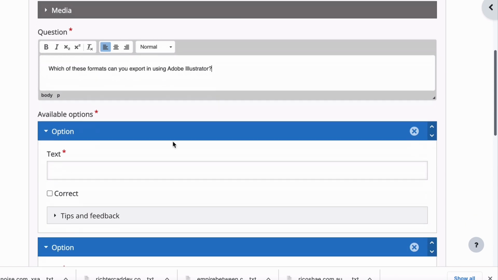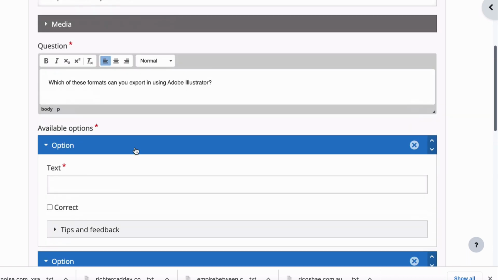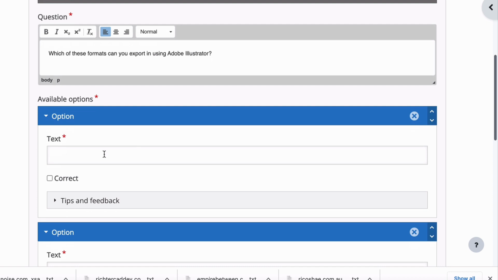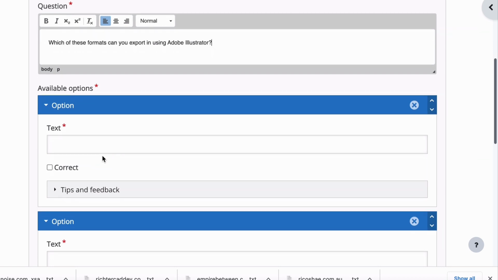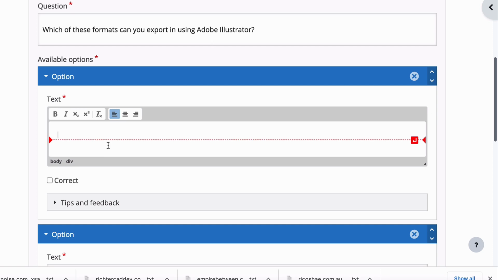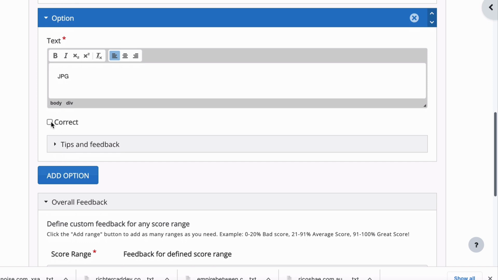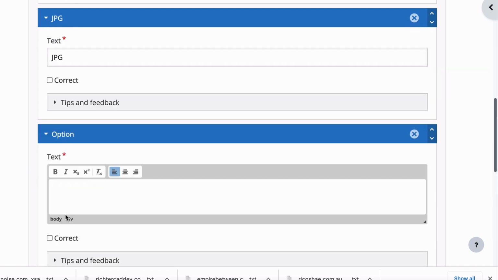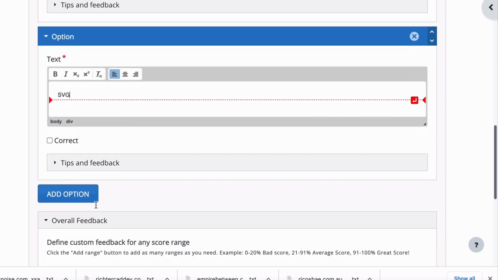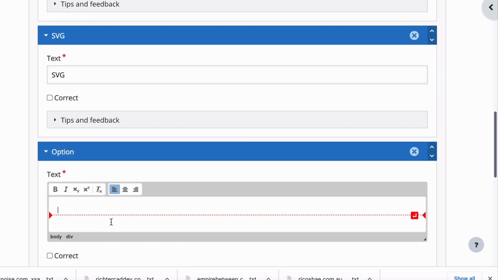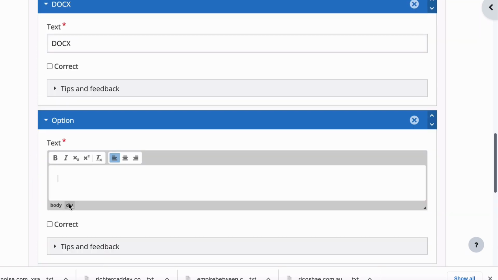So that's our question. And it's multiple choice, remember, so they can choose more than one answer, or they can choose from a collection of answers, and there can be more than one correct answer as well. For this one, let's say they choose PNG is a file type, which is a correct one. JPG is another file type. Another one is SVG. Another file type could be DOCX. And another file type could be XLS.